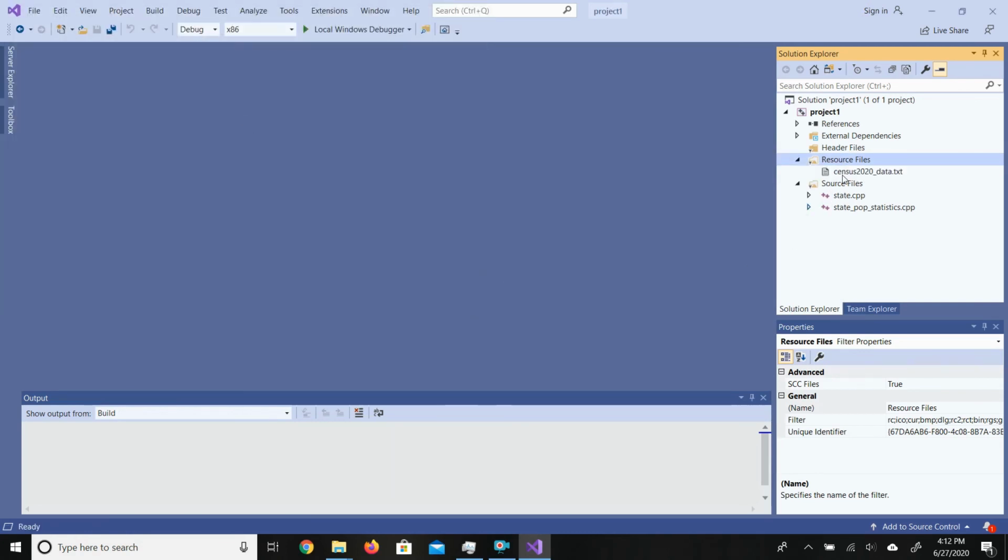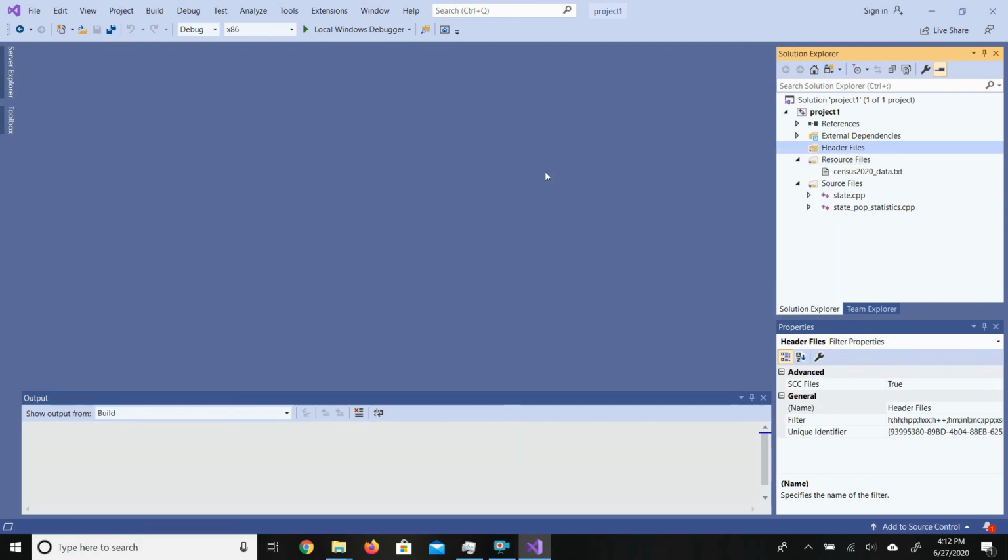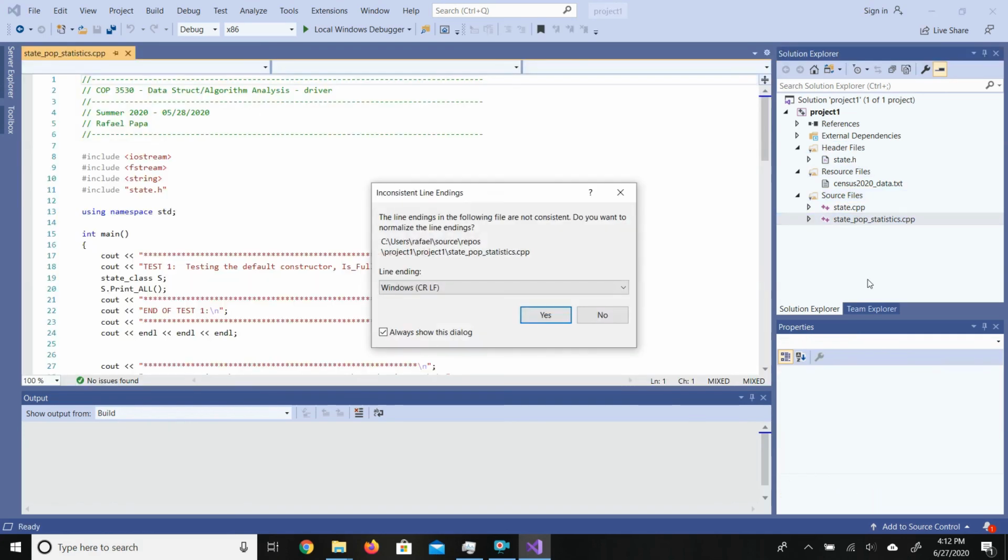And how about my header files? I have my class implemented under this header file .h. So again, right click under header files, add existing item, and I'm going to select the .h file. So this is the correct way you should implement a C++ project in Visual Studio. I have my header files under the header files folder, resource files under the resource files folder, and the source files under the source files folder. What I should do is just double click on my main function.